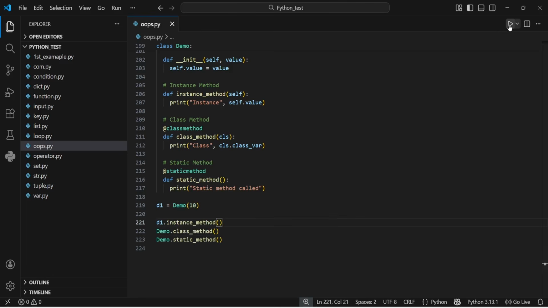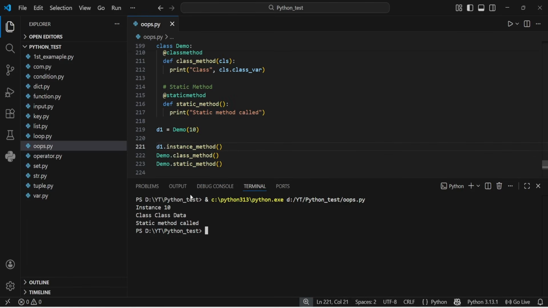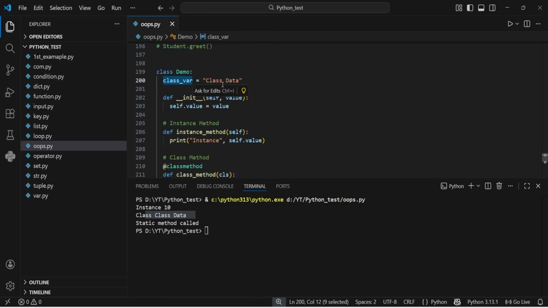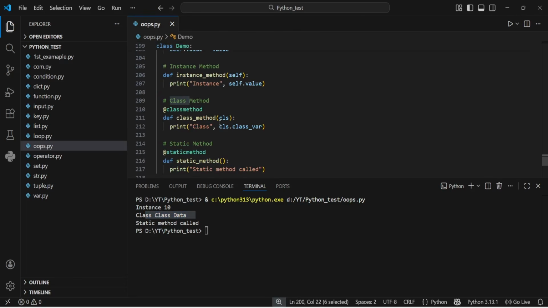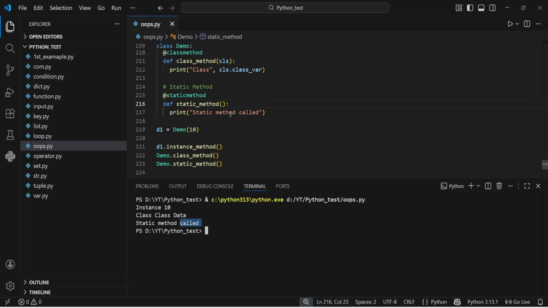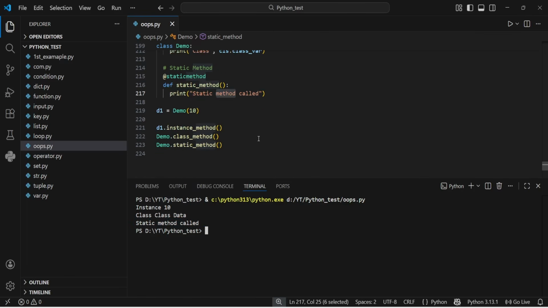Now see. Now if I execute, now see. In case of instance method, it is showing 10 because I have passed my value as 10. For class variable, it is showing class data. Okay, class data, because I have put my class variable as class data. So in my class method, I just print my class variable. So it is printing class data. Okay. And in static method, I mentioned static method is called. So it is showing static method called. Okay. So this example is very much powerful because it compares all three methods clearly.